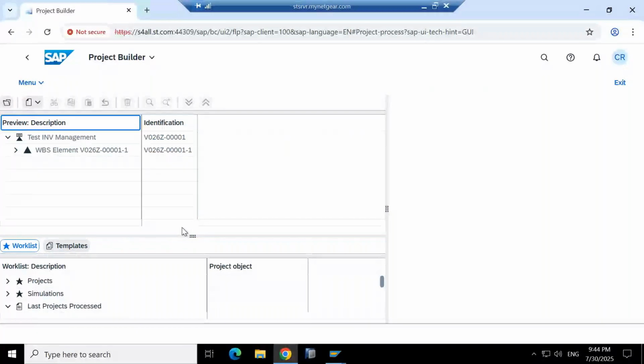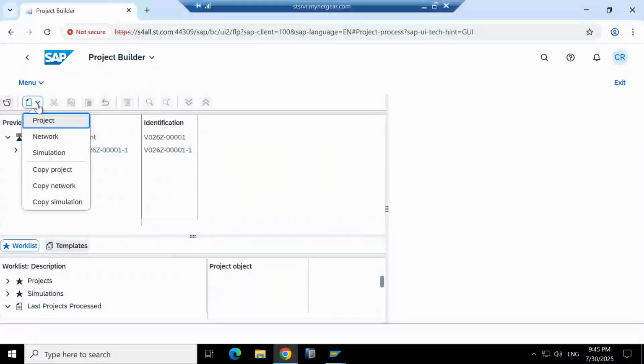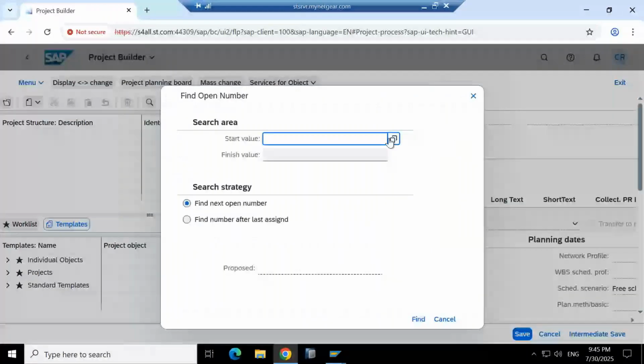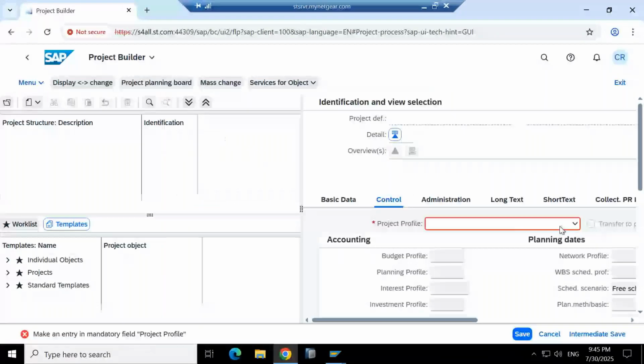So here we can perform almost all the master data business transactions in the same transaction code, CJ20N. Here you can create a project. Let me create a project here. Go to create, go to project. In project definition, first we are defining the start value. Let me enter ECO hyphen 000, so we align with my coding mask which I already have in this system. Find next open number, find. So ECO 0001, this is my project, and here I'll select project profile EPPM training.